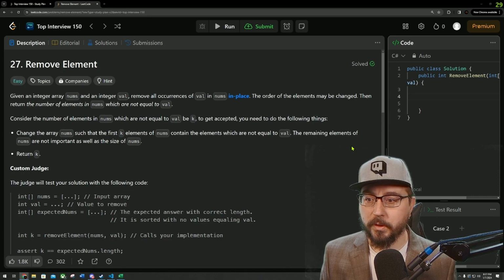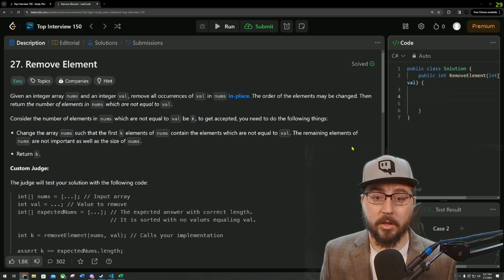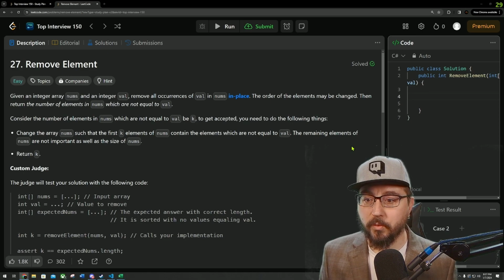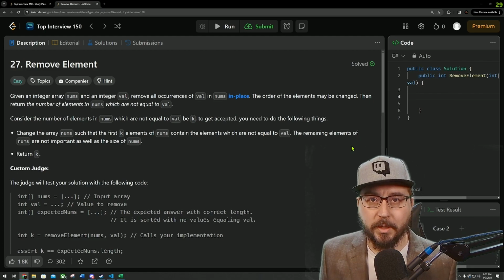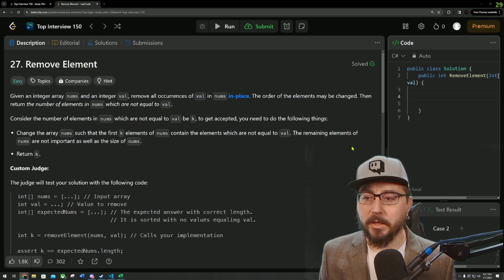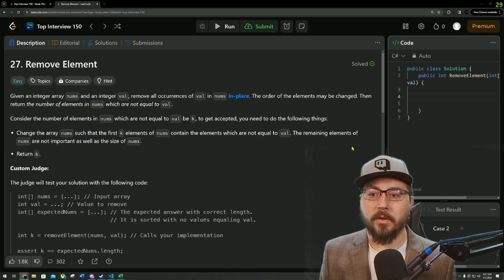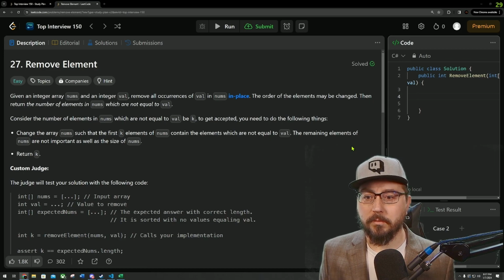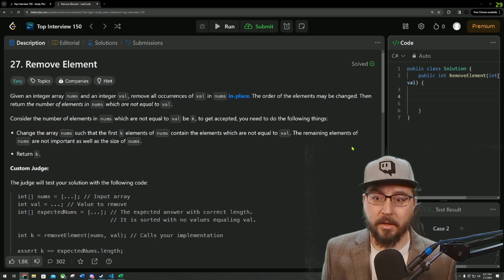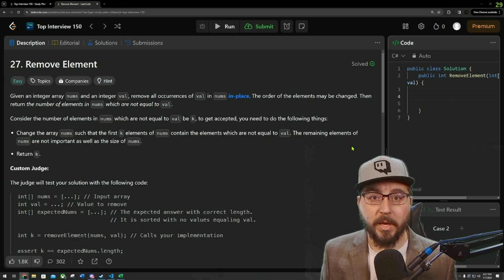To get accepted, you need to do the following things. Change the array such that the first k elements of the nums contains the elements which are not equal to the value. The remaining elements of the nums array are not important, as well as the size of the nums. What does that mean? Basically what they're saying is you need to change the array. That way the elements in the beginning of the array do not contain the value that's there, basically.